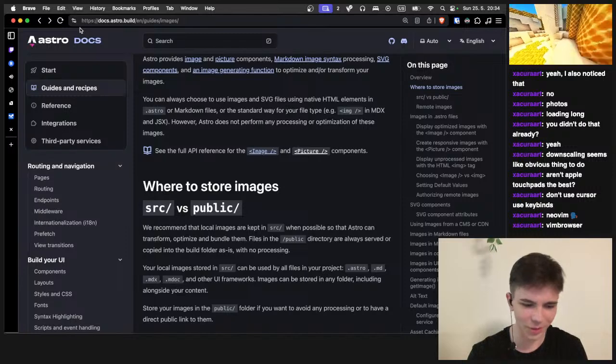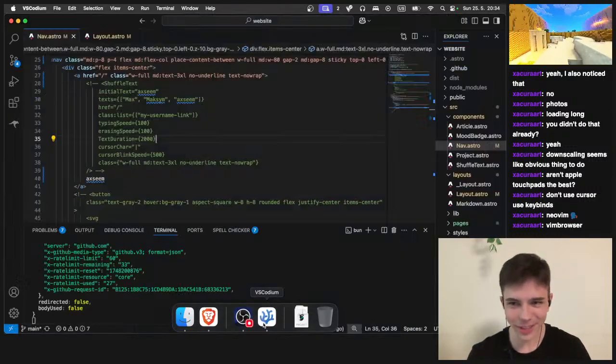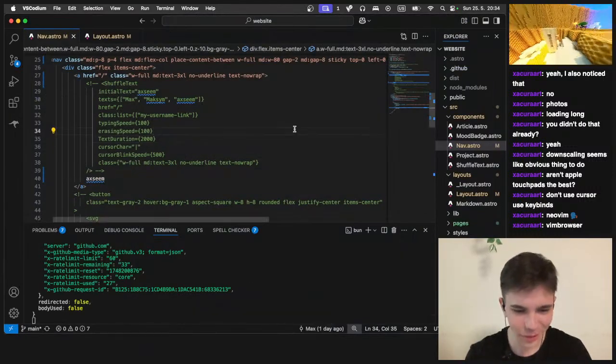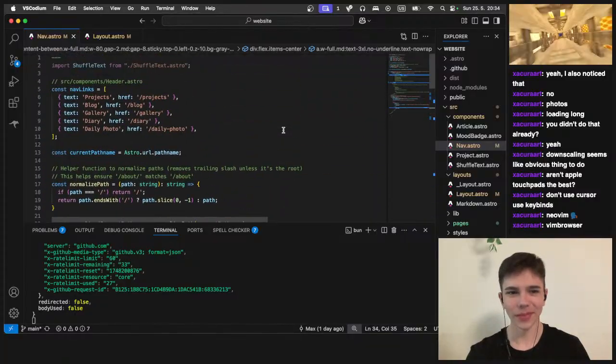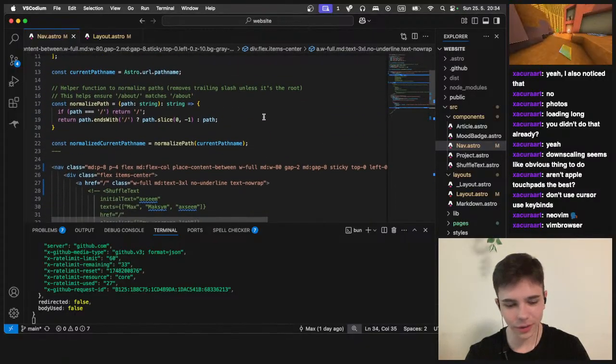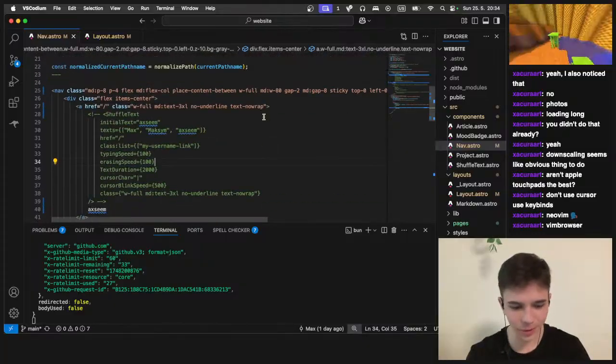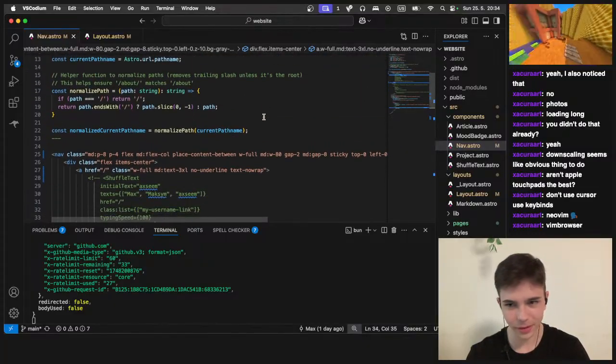NeoVim, Vim browser. Did you try it? Like, how awkward it is. I mean, if it was working, it would be great, but it just doesn't.